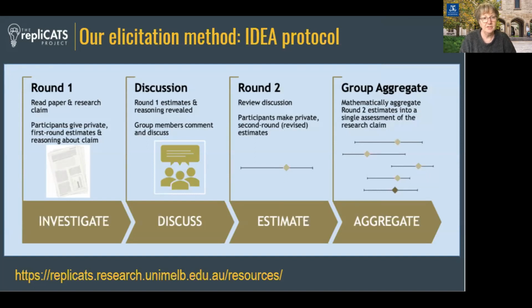So in the first round, you'll be investigating. You'll be reading a particular research article and forming your own opinions about aspects of the paper. You'll make some private judgments about its replicability, its credibility, and so on. After that, your judgments will be revealed to the rest of your group, and you'll get to see their judgments, and you'll have a discussion. Part of this will be on the platform in comments and chat, and part of it will be over Zoom in group discussions. Then after the discussion, you'll have an opportunity to update your own judgments, make a second private revised estimate.